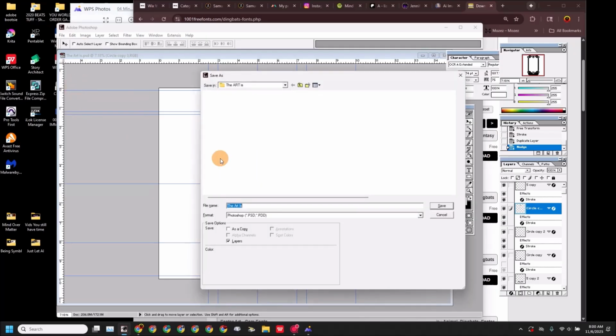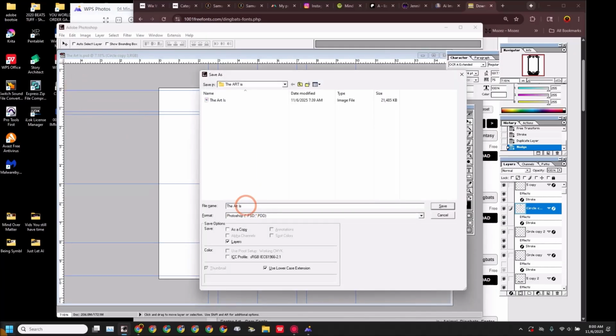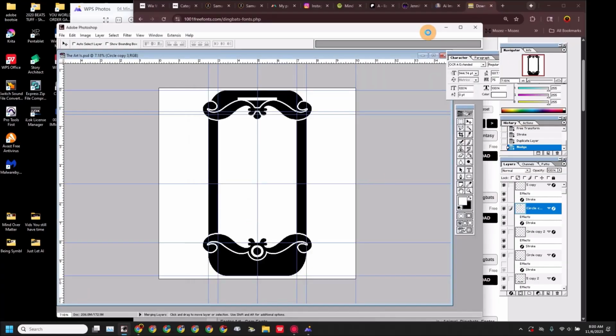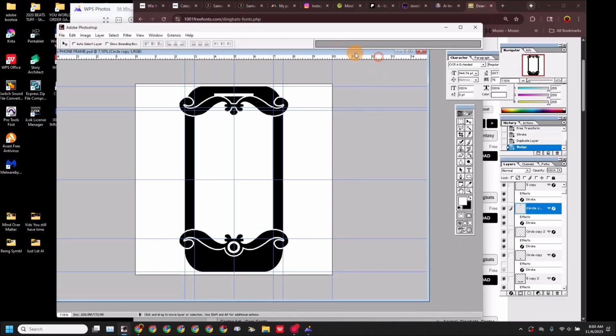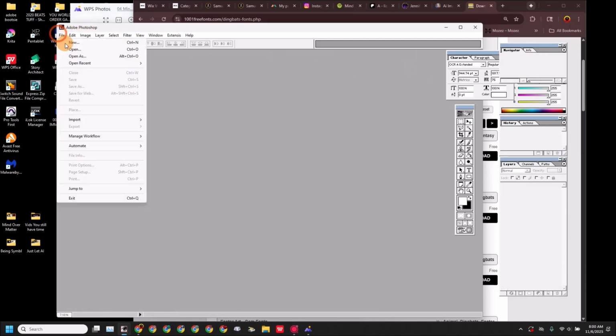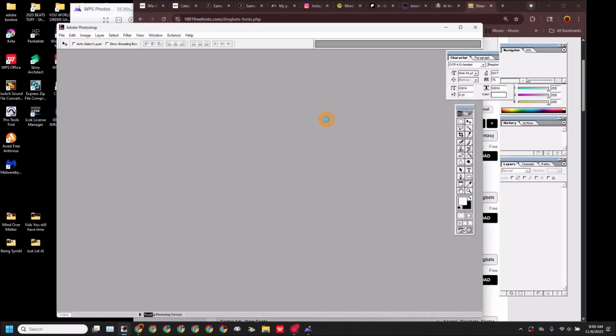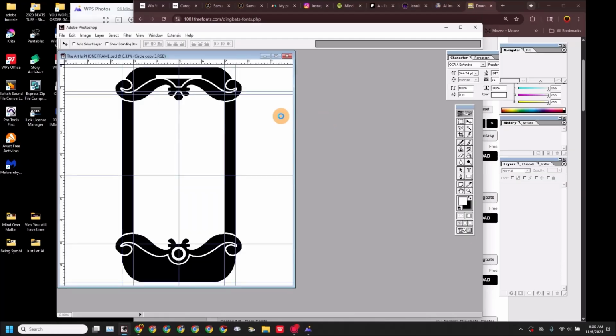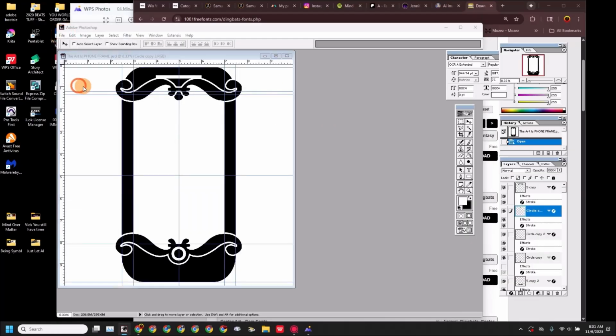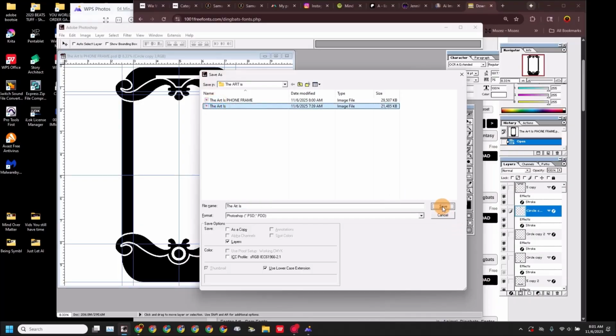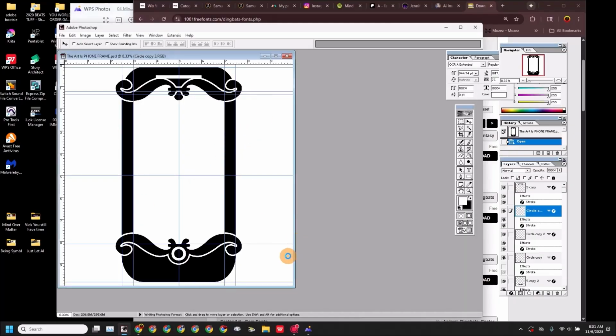File, save as. The artist phone frame. Yay. Then I can close that one because that saved the phone frame. Then file, open. Wait a minute. I did that backwards. I did it prematurely. I jumped the gun. So also file, save as. Save that as the regular one too. Save, yes, replace it. So then there's 2.